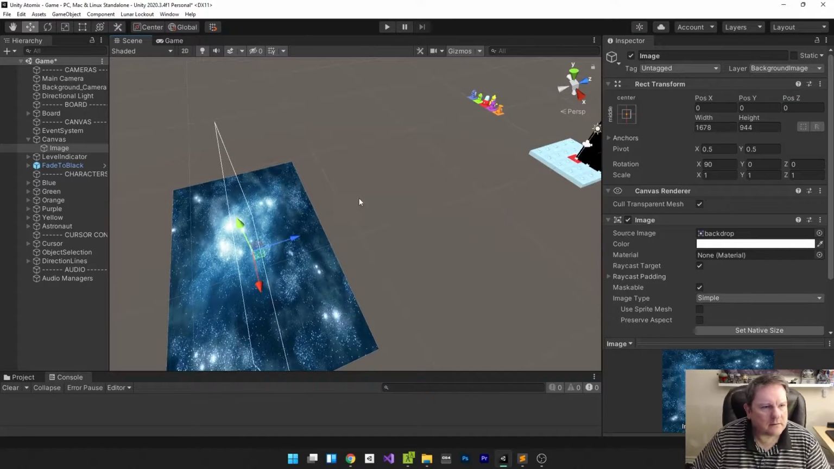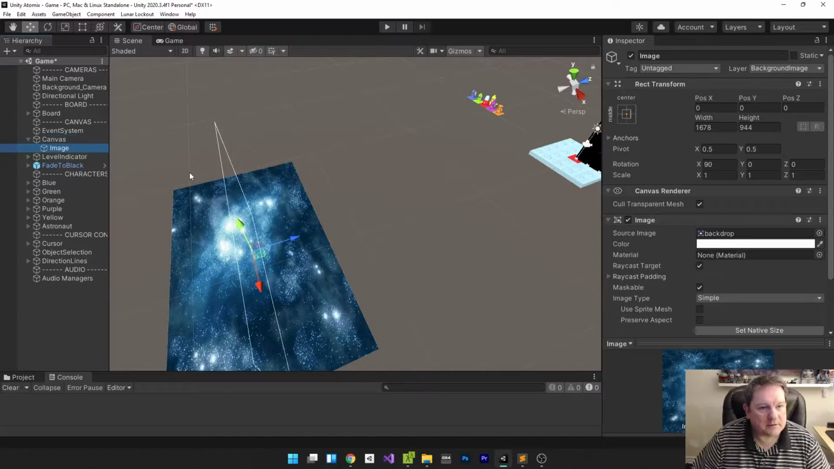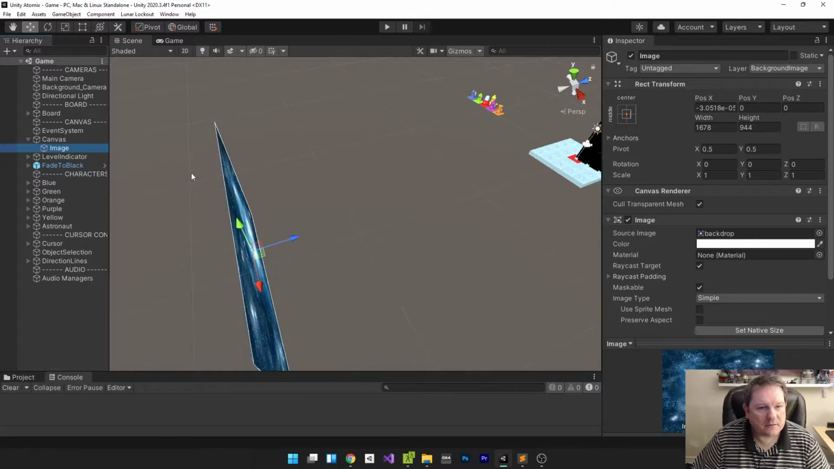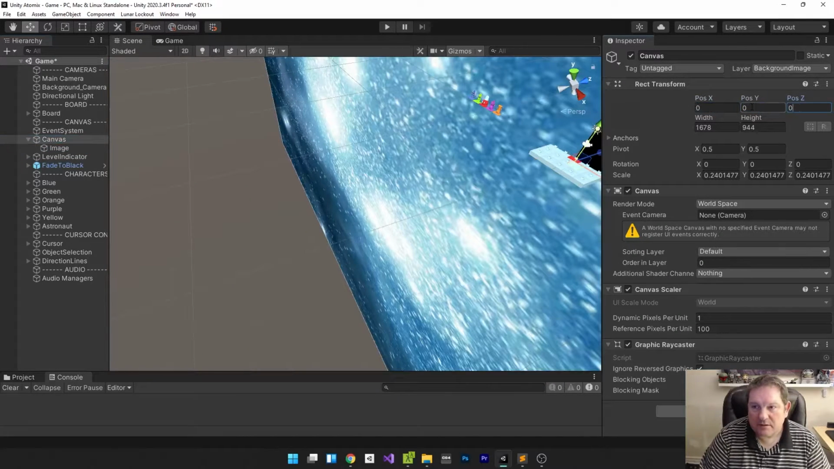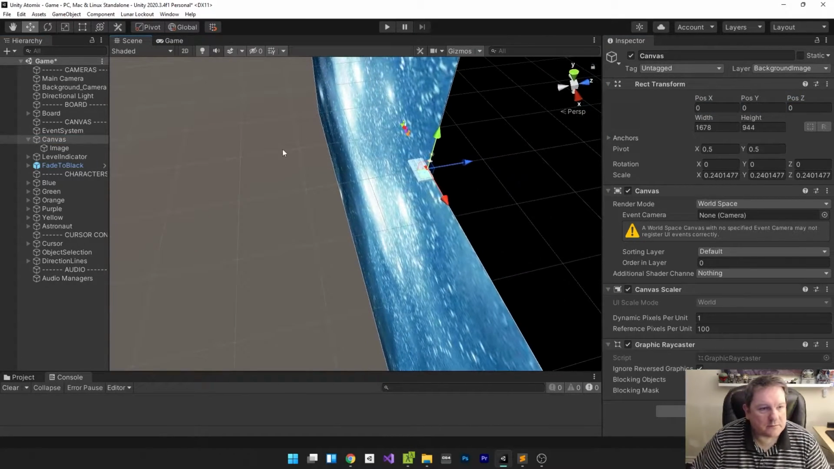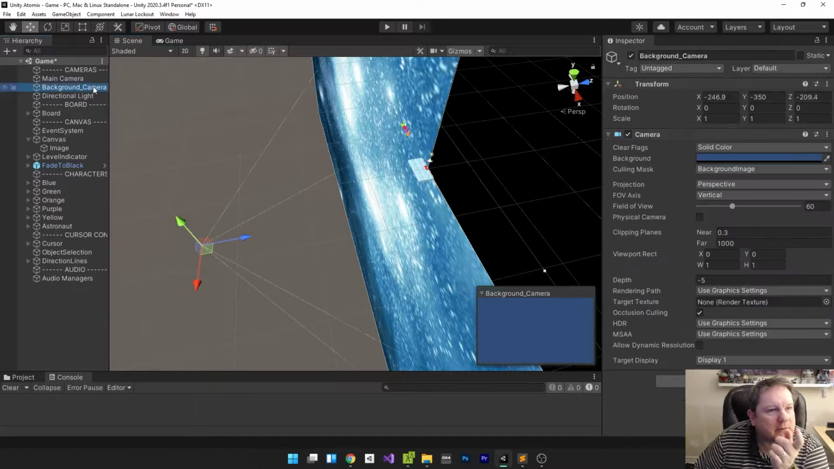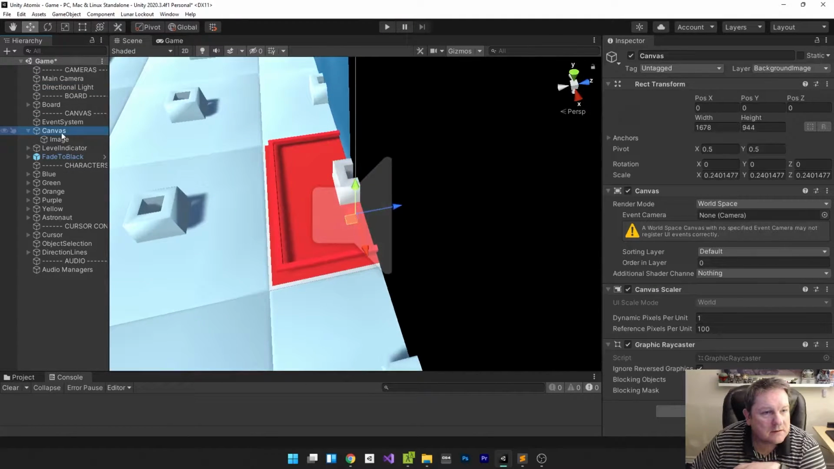Why is it way down there? Oh, because this is down here. Whoopsies. Let me just undo that. Let's change that to canvas. So we're going to place that at 0, 0, 0, which is right. And you can see that it is massively huge because I think we actually had a camera on it. Yeah, we did. We had a background camera on it. So we don't need the background camera anymore. That can go. And then the canvas itself, let's rename this to background image.